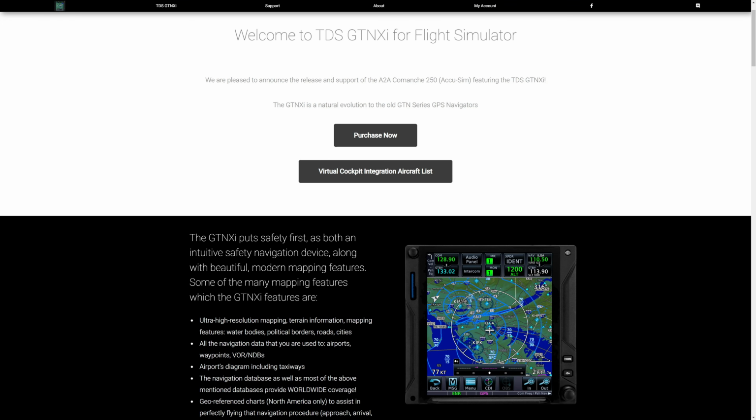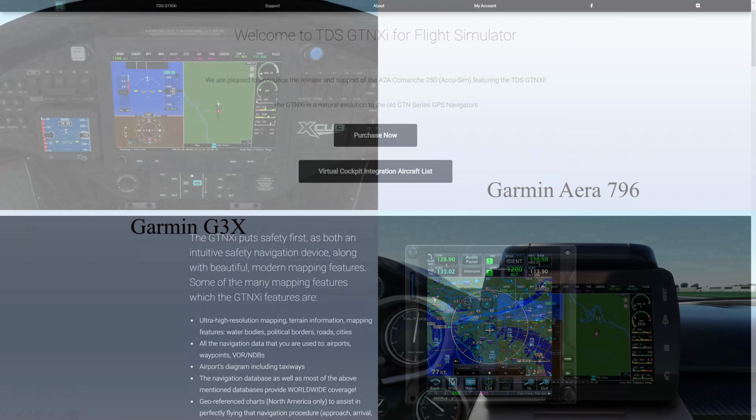The second is the TDS Garmin GTN 650 and 750 NXI. This is a payware product that is the next generation of the Garmin GTN 750 and 650 receivers, and they're also fully IFR certified and SBAS capable. Like the PMS50 GTN, the TDS units are mostly for use in third-party aircraft. So with both of these units, make sure to check their aircraft list to see if they can be used in any of the aircraft you own.